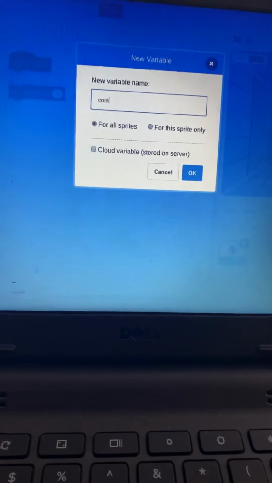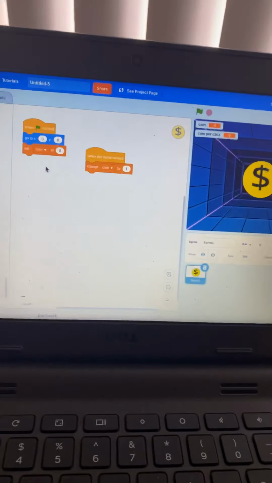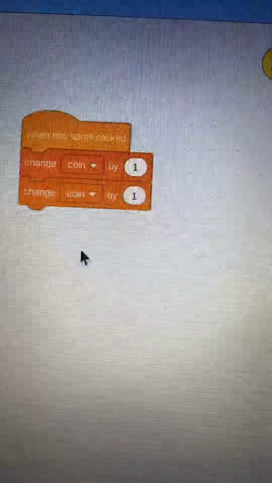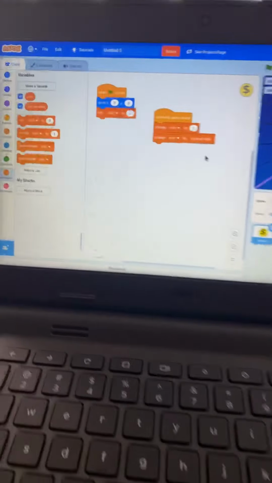Hey, and make a variable named coin per click. Okay, coin per click, and do for all sprites, and press OK. Okay, hi there. And next, with the flag, okay. Now, go and there. Okay, change coin by one, and then drag coin per click to it over there, okay? Now, it will change coin per click.